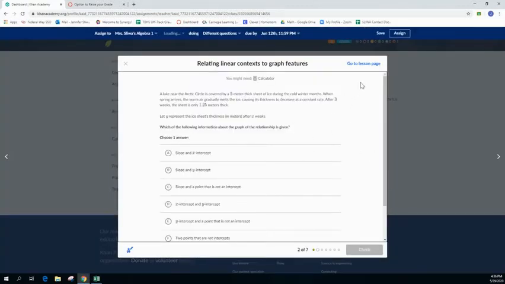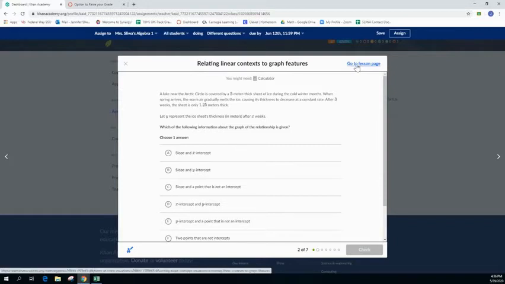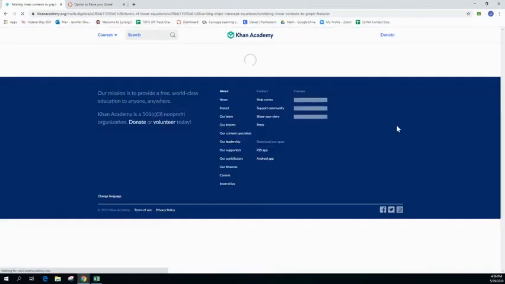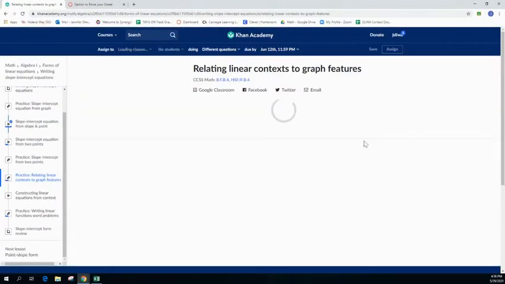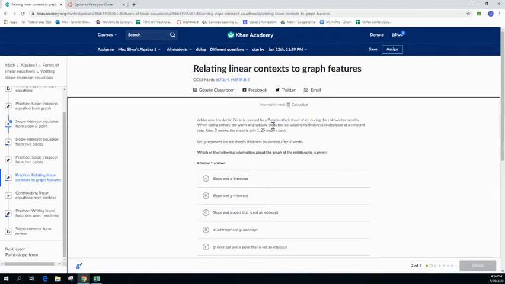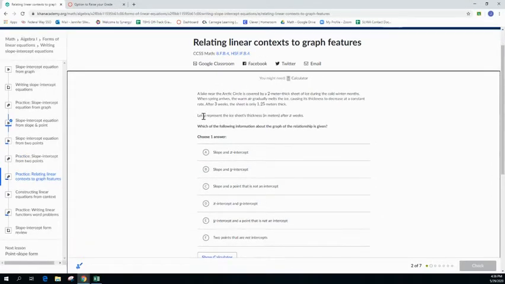And then one trick you can do is go to the lesson page. That way, if you're working on your phone or something like that, you don't have as many scroll bars to deal with, so it won't glitch quite as much. So it says, let y represent the ice sheet's thickness in meters after x weeks. Which of the following information about the graph of the relationship is given? Is it the slope and x-intercept, the slope and y-intercept, a different point?